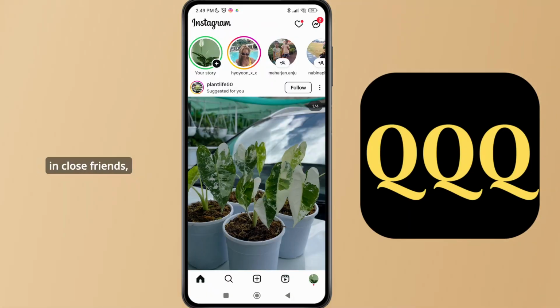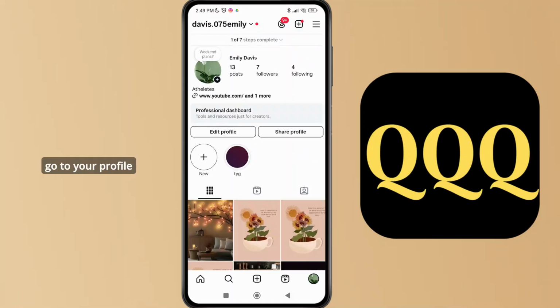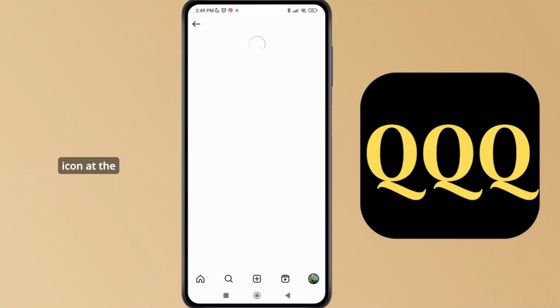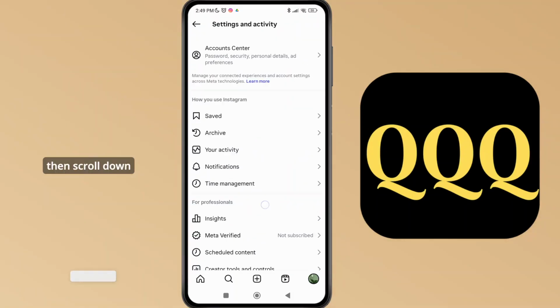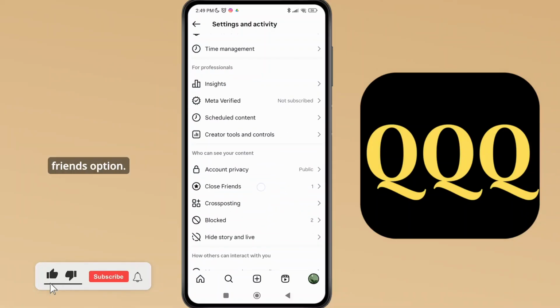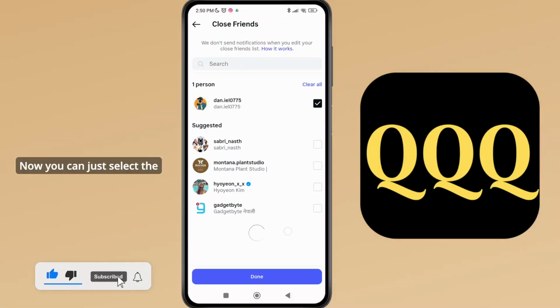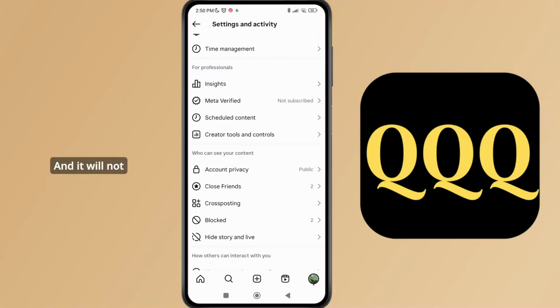Now to add people in close friends, you can simply go to your profile and select the hamburger icon at the top right corner. Then scroll down and you'll be able to see the close friends option. So now you can just select the people that you want to add in the close friends circle and then tap on done. And it will not be shown to others.